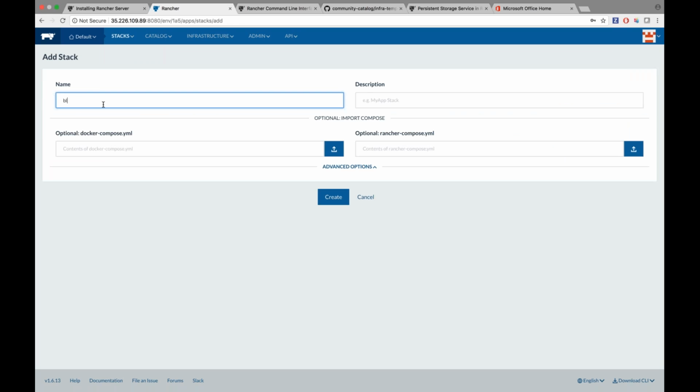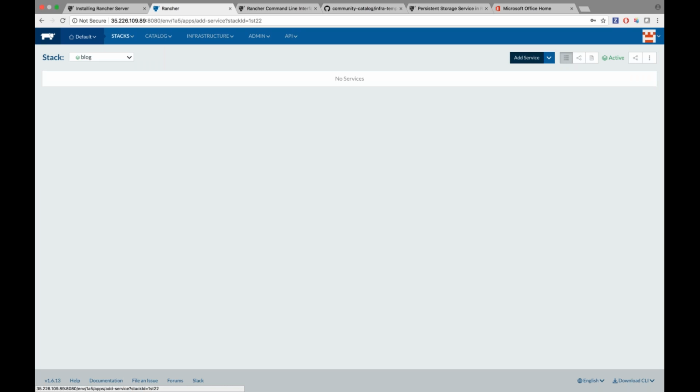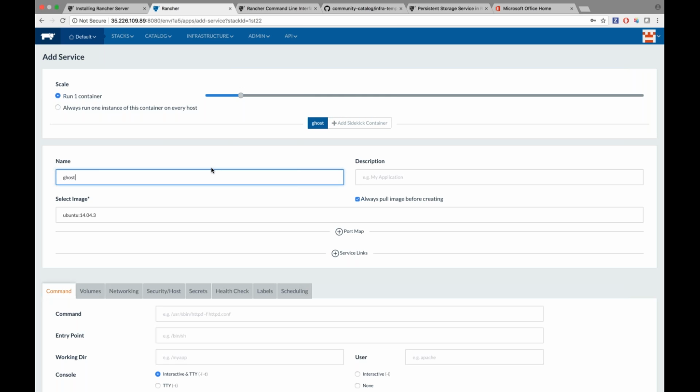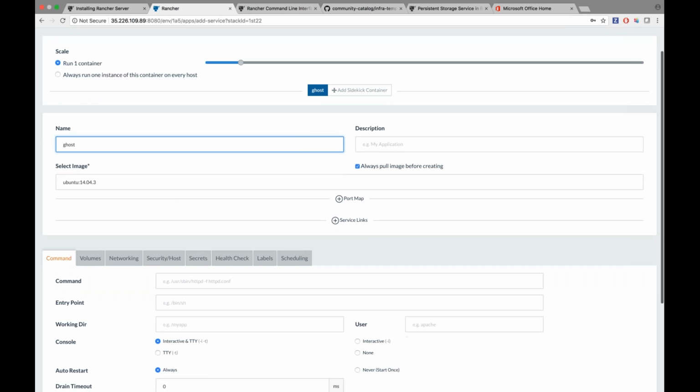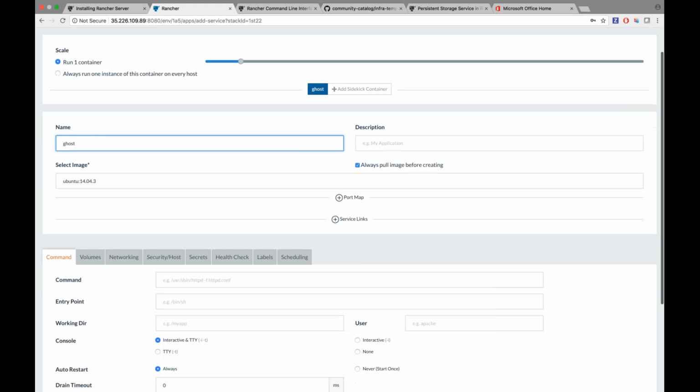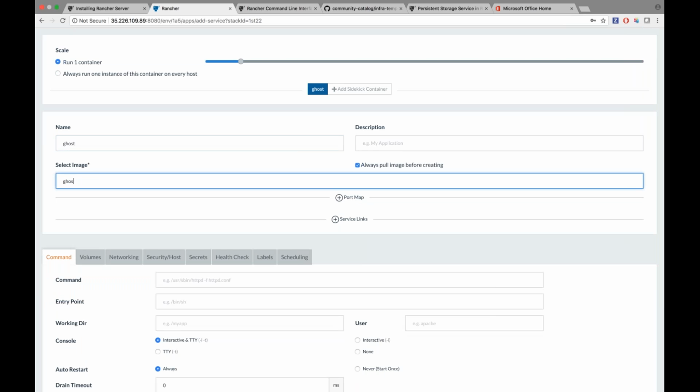add a sample stack. I'm going to call it blog, and once you create, you can add a service which is Ghost. So right now I'm just going to create a working stack, and then I'm going to go back. I'm going to create one more stack, and I'll show you how each of these options work. So I'm giving it a name Ghost, and then the image is Ghost.